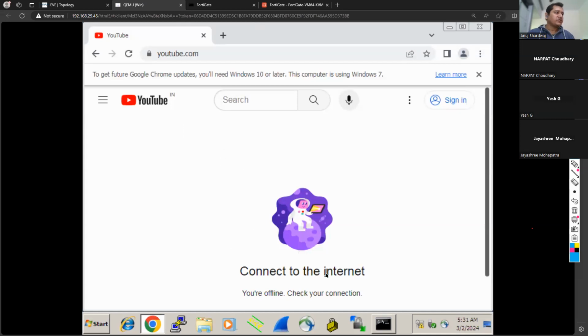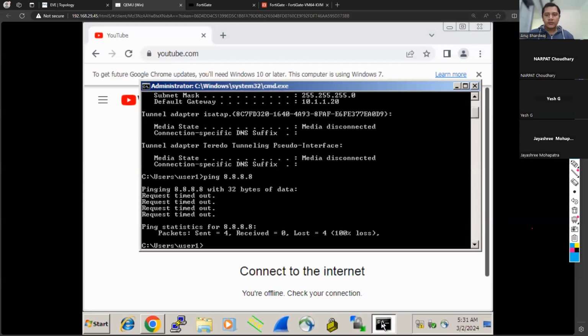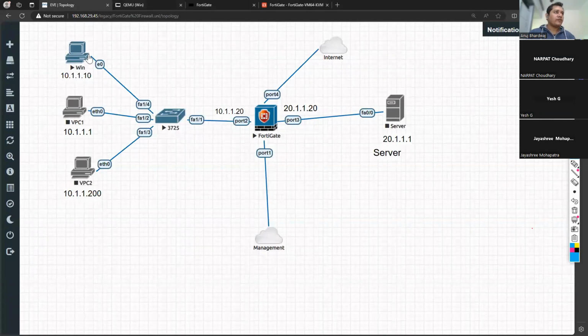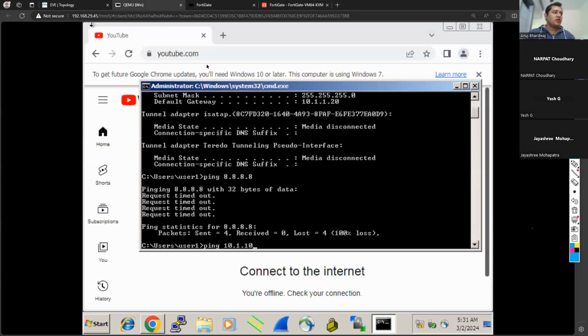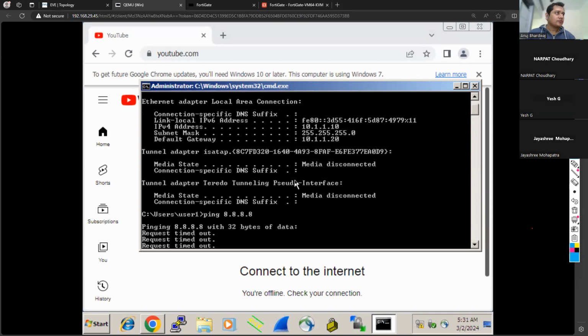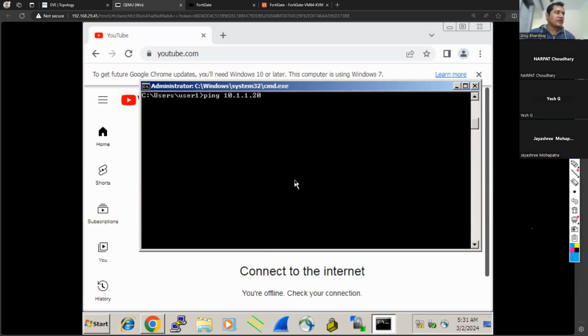So finally, YouTube is saying you are offline, meaning that you don't have any internet access. If I try to ping 10.1.1.10, I think that is my default gateway, or the interface of the firewall towards the machine. So from here, if I want to ping 10.1.1.20, what do you guys say, will it be able to ping it or not? What will be the result if we execute ping 10.1.1.20?